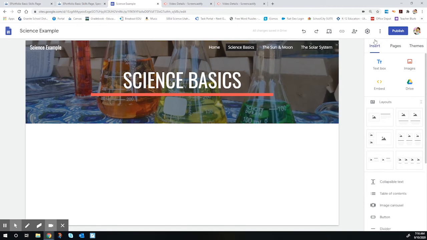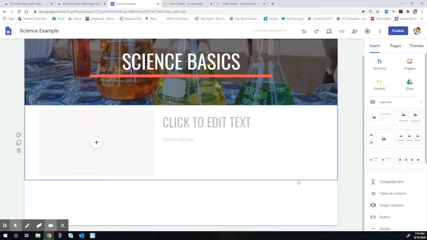So when you are doing insert, you are mostly going to want to stick with this section here that says layouts. And under layouts, there are a whole bunch of different options. You'll notice that this first one has text and a picture. And that's what you're probably going to do most of the time, is just a text and a picture. So what you'll do to add this to your page is click on it and drag. And there it is. Click to edit text, and then there's a spot for a picture.